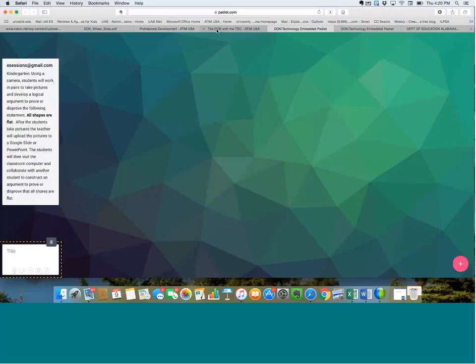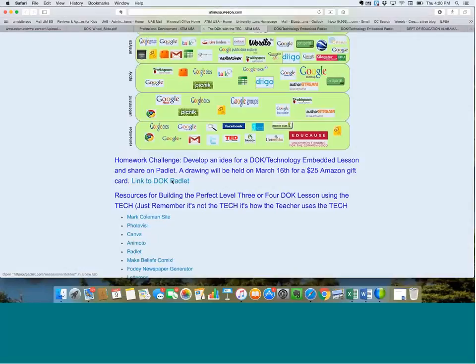Once again, remember, here are some tools, here are some ideas. Here's the Mark Coleman site. You can use any of his ideas or some ideas of your own.